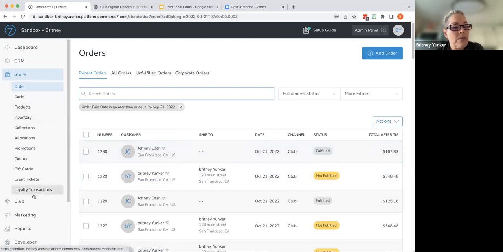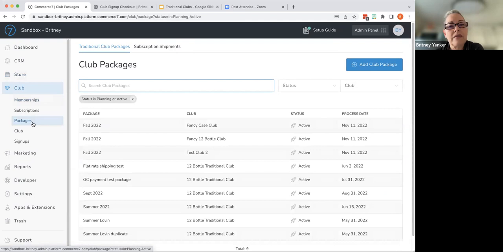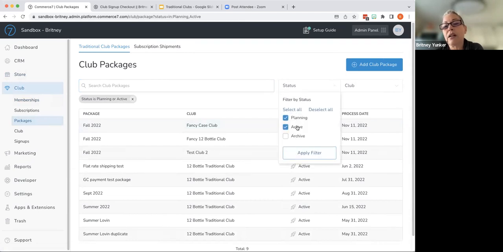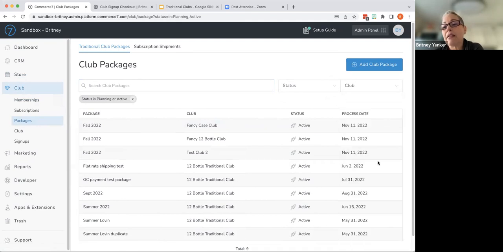There was, if I go back into club, go into packages. You can certainly sort on various things here, so the status, planning, active, or archive, or filter by the club, and be able to do things there with particular packages. I have a bunch of packages here. Maybe you have like 100 of them and you need to be able to find that one. You can do that here. I think that is about it for what I have.